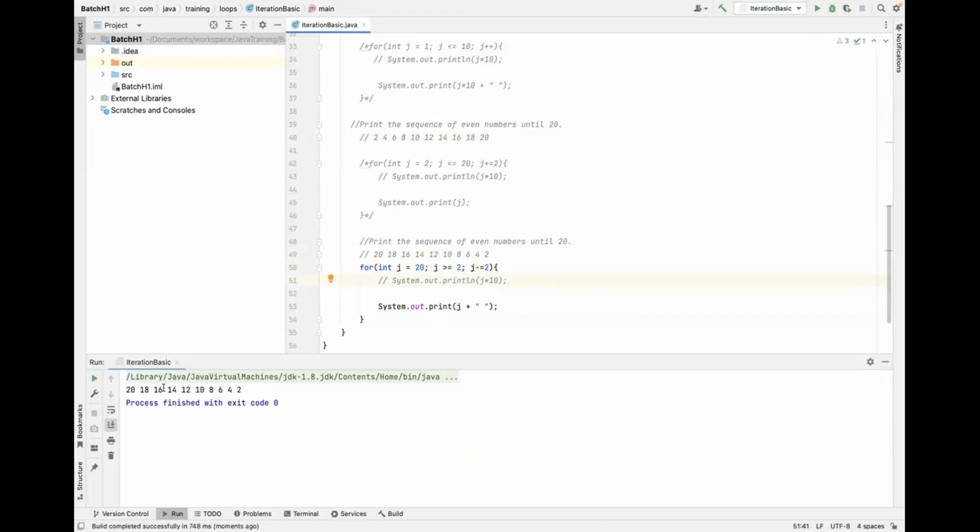See, 20, 18, 16 until 2. If anyone has any problem, please let me know. Is it j minus is equal to 2 or j is equal to minus? It is j minus equal to 2. You can also write this if you have a problem with this one. You can write j equal to j minus 2. Oh, okay. You can write it like this as well.